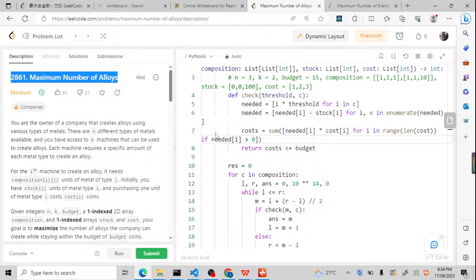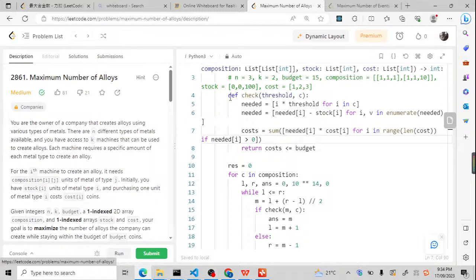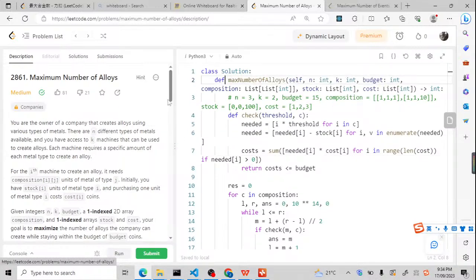Hello, welcome. Today, let's try to solve another LeetCode problem, 2861. This is from the weekly test, and this is the code I wrote in the weekly contest. Let me first explain the problem, because instead of talking about what kind of method I used, I think it's more important to talk about the problem.